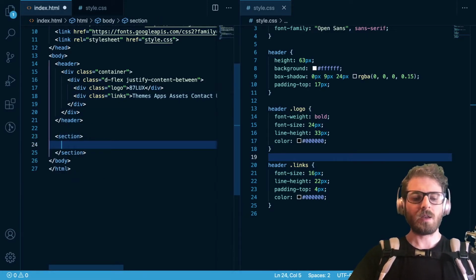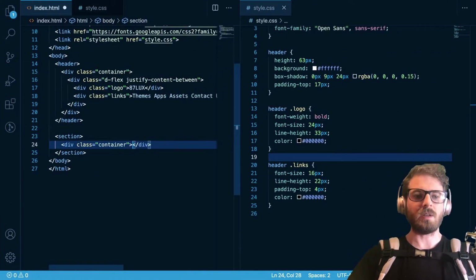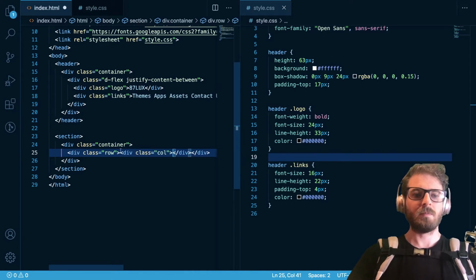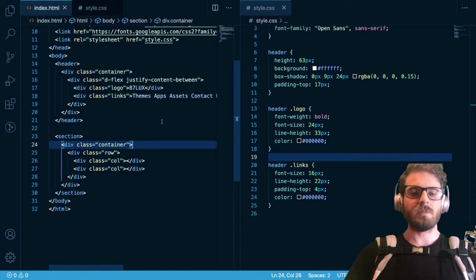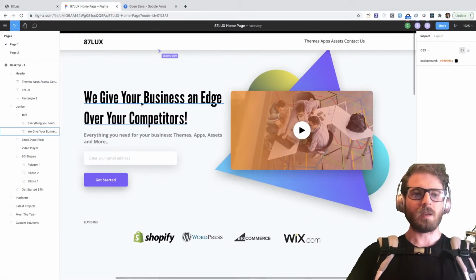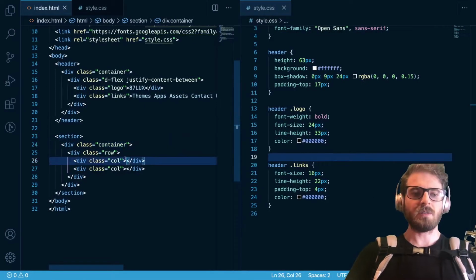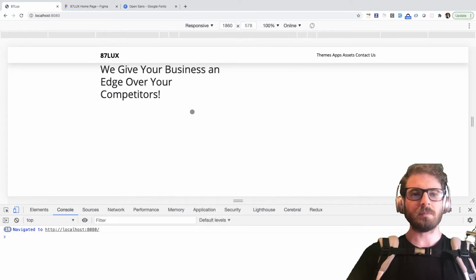So going to the HTML, I'm going to make a section here. And I guess I should probably do a container again. And do a row, do a column. And I'll make 2 columns. And let's just copy this text and paste that as like an H1 inside of this. Let's see how this looks.